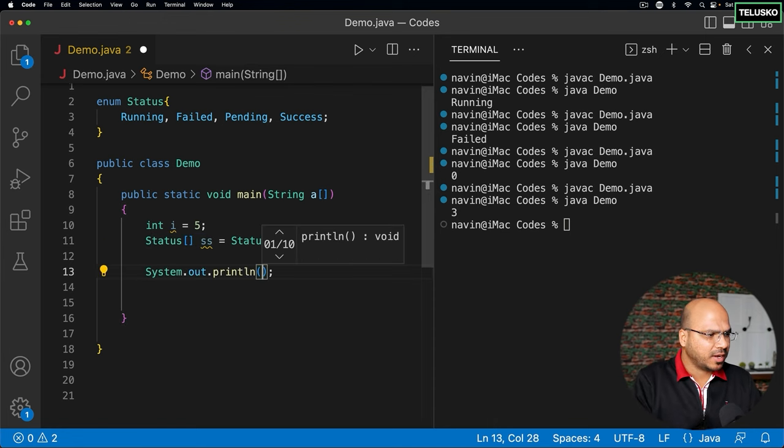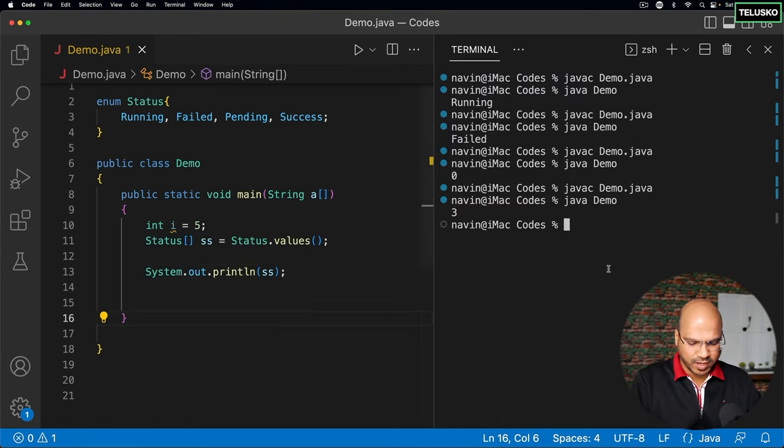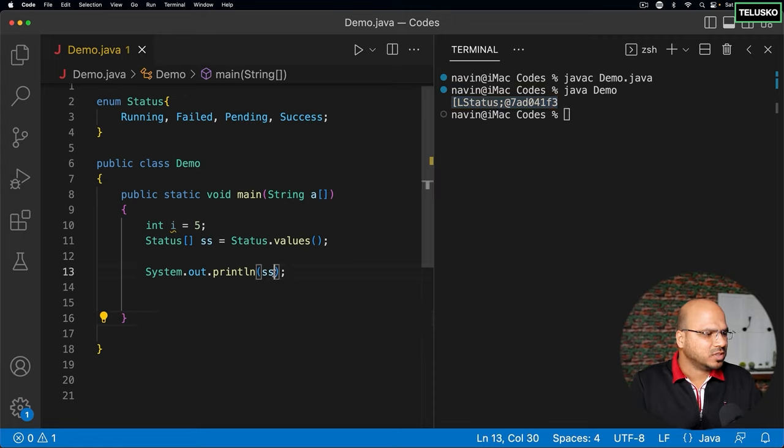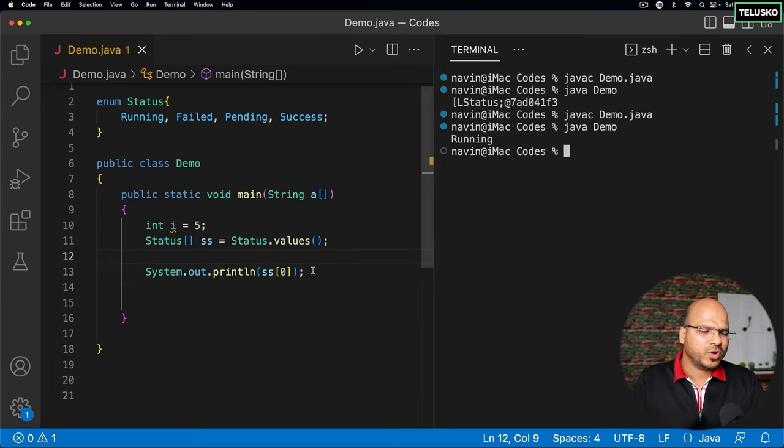How? You can just come back here and print all. Let's try. I'm not sure if you can get all here. No compile time issue. Run, and it is printing the address or something. Ignore that. So what you can do is specify the index value. I can say 0, and it will print running. Yeah, it works. But then what if you want to print all?